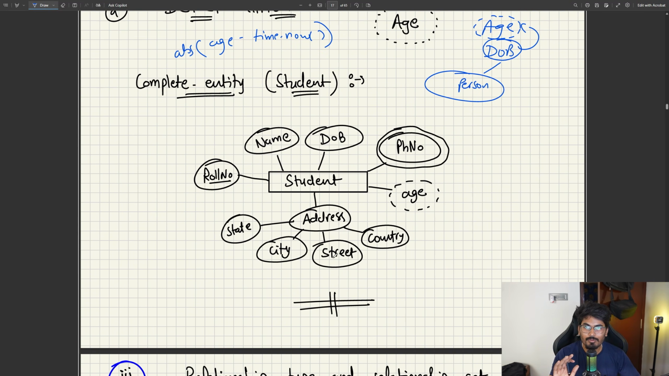So the complete student entity is here. The entity is represented by a rectangle, student entity. What are the attributes? Name is a single valued attribute. Date of birth, right? Phone number, now phone number can hold multiple values, so that's why it's a multi-valued attribute. Age can be derived, so derived attribute. But before saying age is a derived attribute, check if DOB is there. If age could be derived from an existing attribute, yes, then mark it as a dashed attribute. Then address is a composite attribute, right?